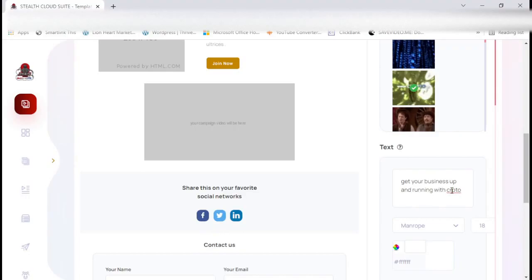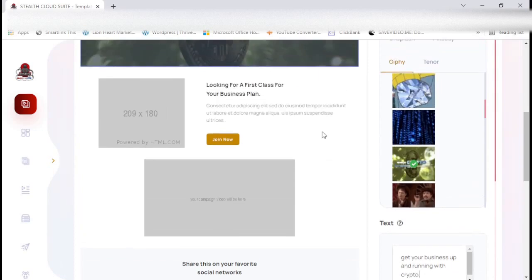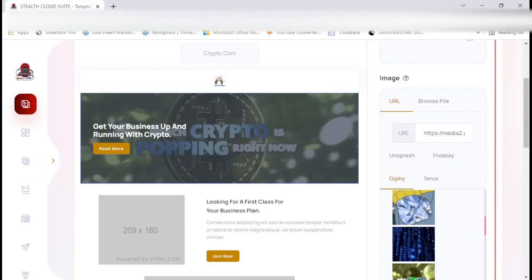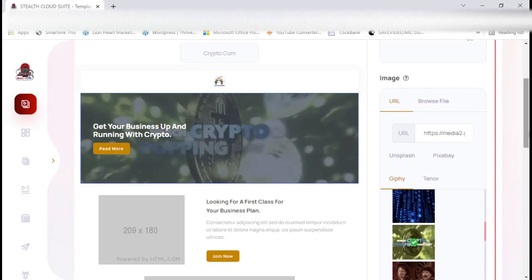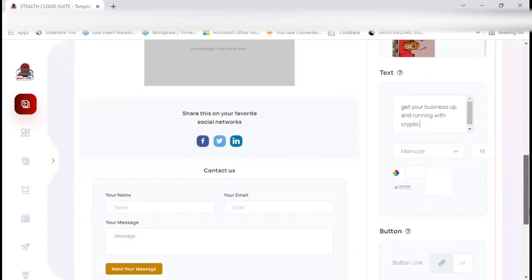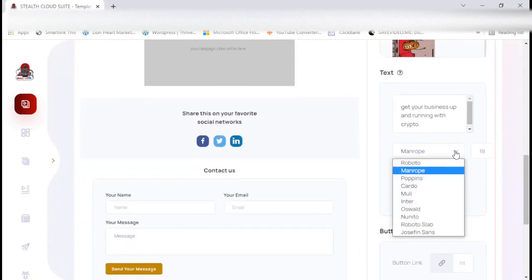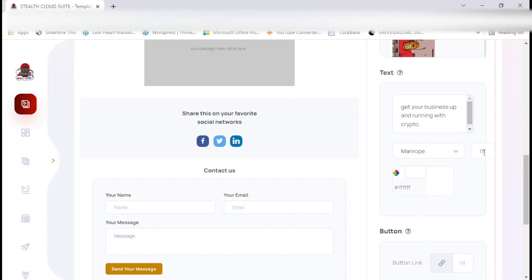Yep, got the Y. So what that's going to do is now get your business up and running with crypto. See how we have that there now? You can customize the text if you want. You can leave it white or whatever color you want. You can choose the font as big as you want, the text color, of course.